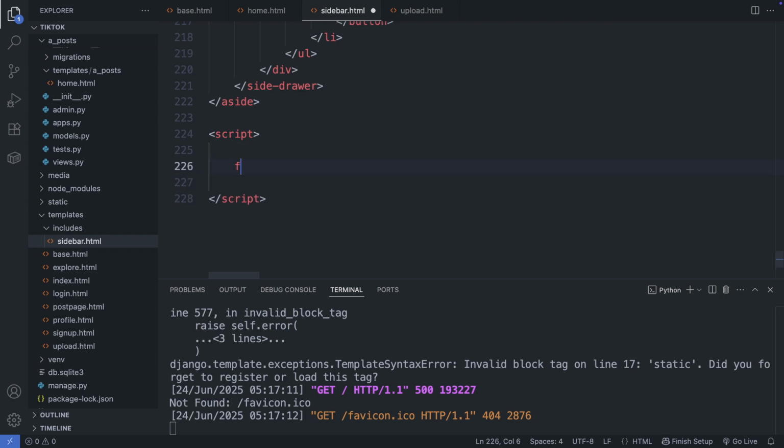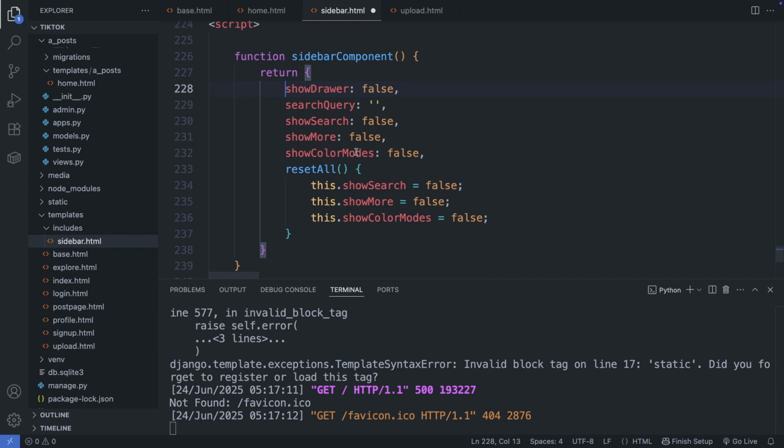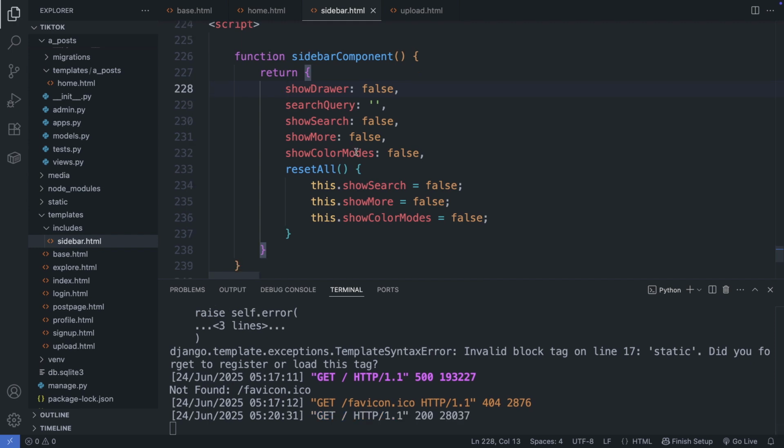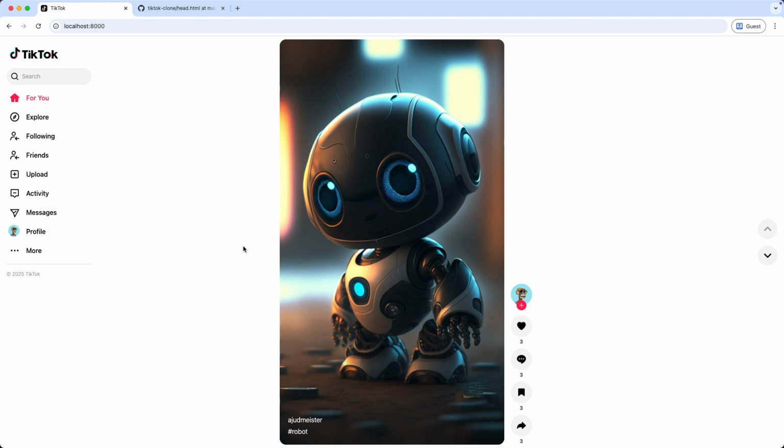I define here the function, then the name of the function, which is sidebarComponent. Then I add the return statement and paste the code in here. Alright, let's save this file and let's check it out. And as we can see, the sidebar is displayed and still works. Great! That's awesome! As next, let's create a layout template for this page to make the dynamic part of the page even easier to manage.